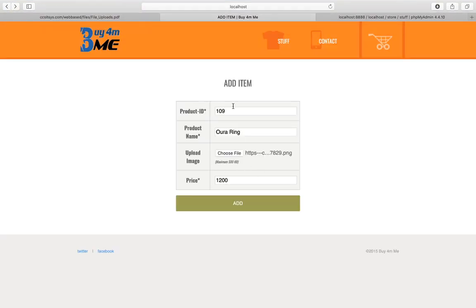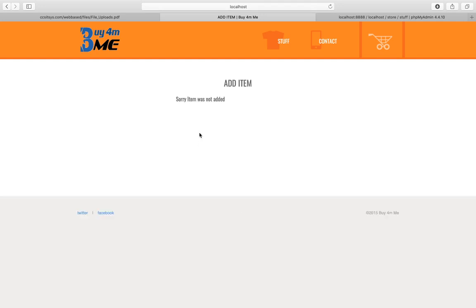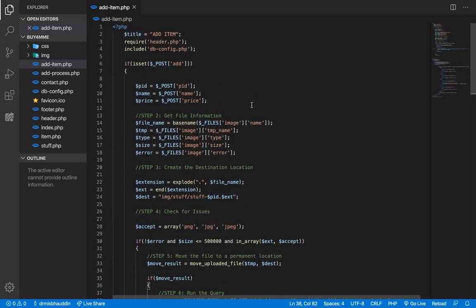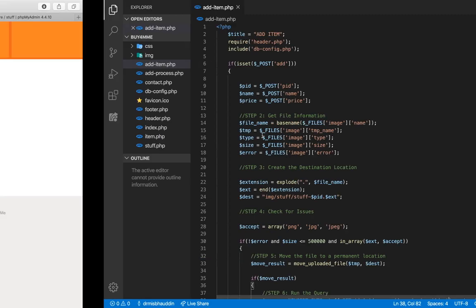You can also go back and test other things. Like if you try to insert this again, you should get an error, right? Because the ID should be unique. So if I try to add it, you can see, sorry, the item was not added. Why? Because it's a duplicate item. So this is how you add file uploads to your program. Okay. Thank you very much.